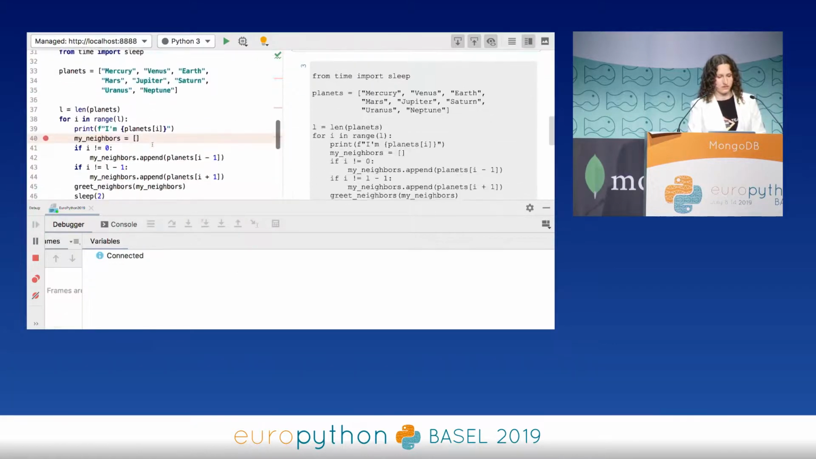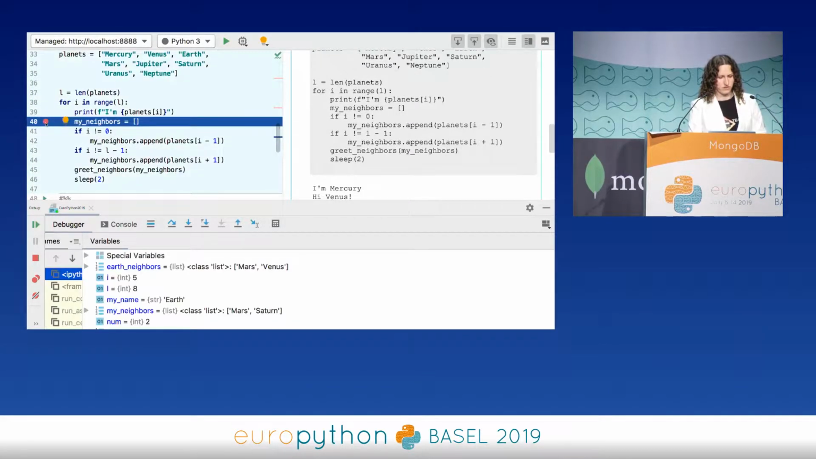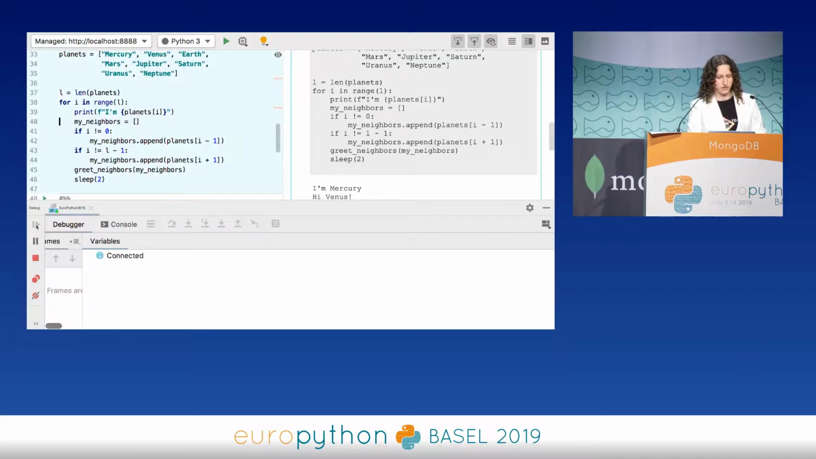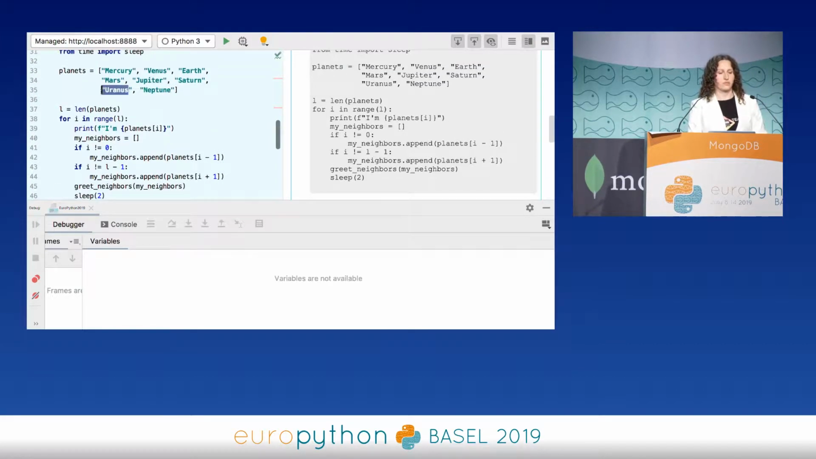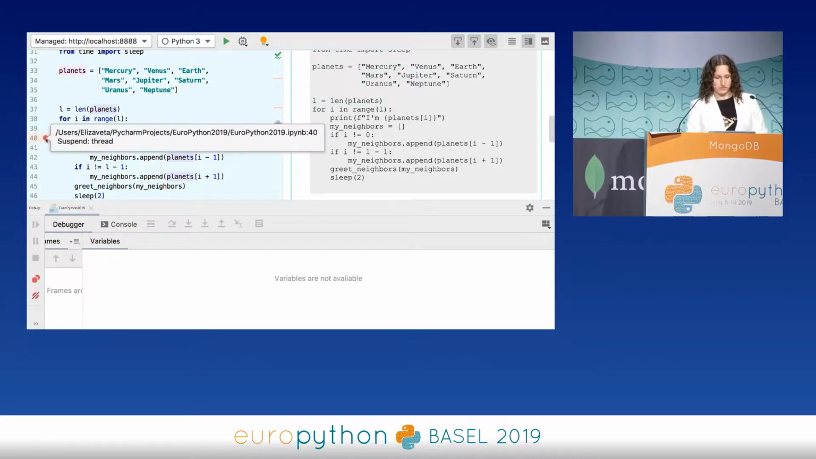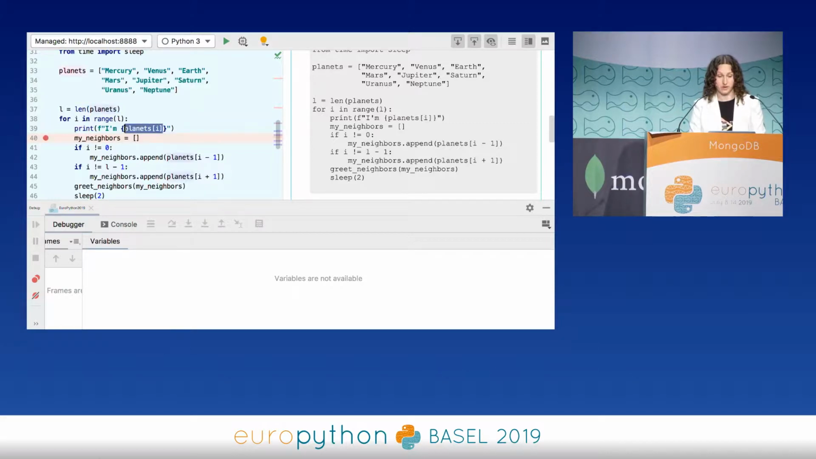Okay, we can resume our execution, remove breakpoint. Great. We have checked neighbors for Jupiter, but I would like to learn what the neighbors are for Uranus. And I don't want to do a lot of stepping commands and press resume many times. For that, I can put a breakpoint, and then I can set a condition for my breakpoint.